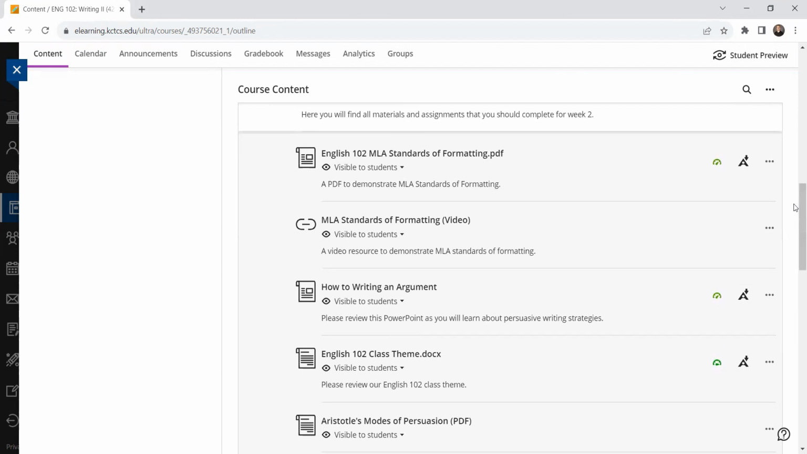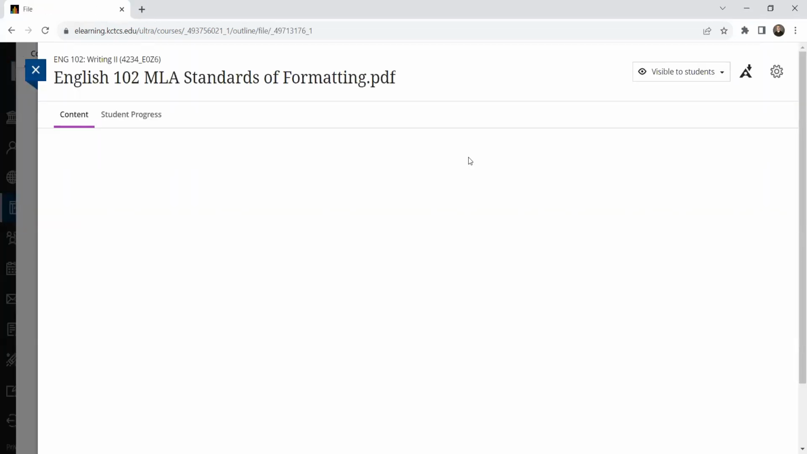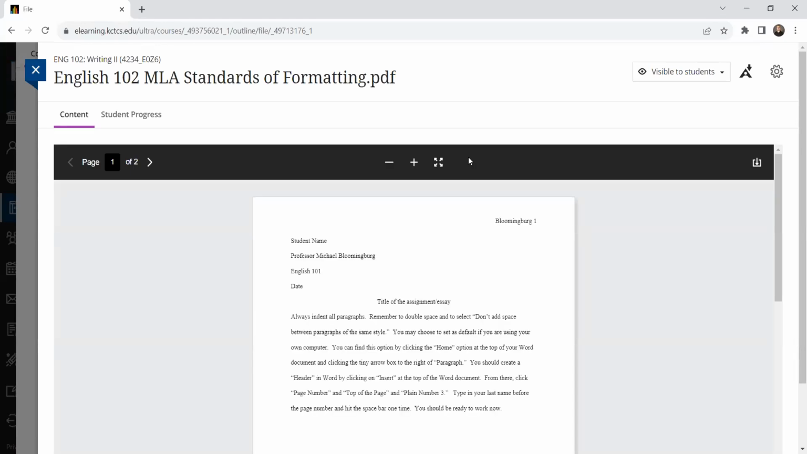Now, seeing as how we are an English 102 class, I'm going to assume to a certain degree that you have already been exposed to MLA standards of formatting, but I have included, just in case, a video along with the PDF that will walk you through how to set up your documents to meet the standards of formatting for MLA. And instead of clicking on the video, I'm just going to click on the PDF so that you can take a quick look at that.